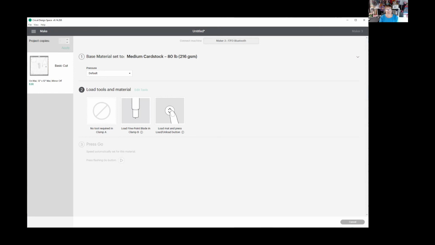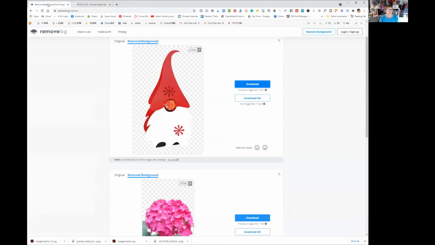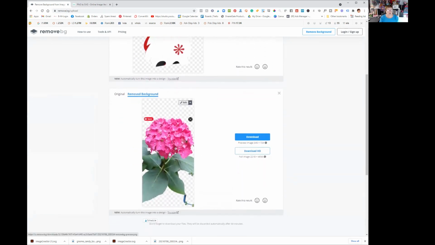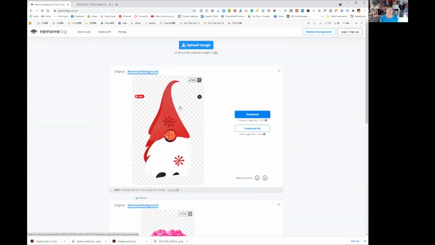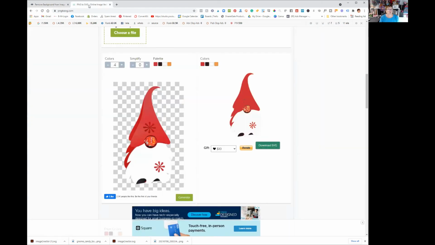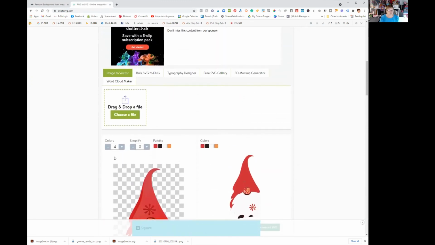So I'm just going to go back to the share here, PNG to SVG, come back here. So the first thing you want to do is upload your photo to remove.bg, and then you'll be able to get the background gone so that you can work with just the image itself. Once you have that all ready and downloaded as a PNG file, you come over to PNG to SVG, you upload your file.